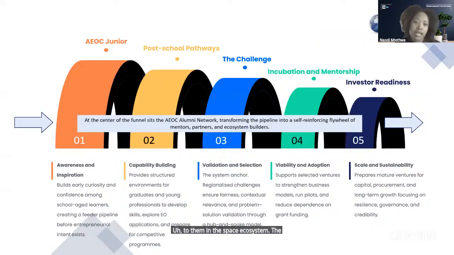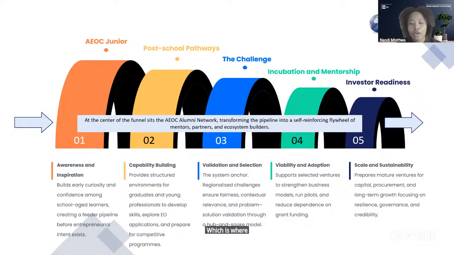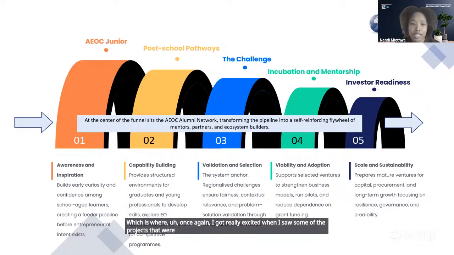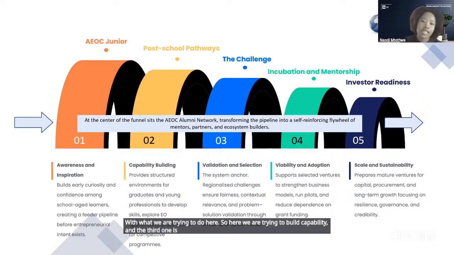The second is then providing structured environments for graduates and young professionals to develop their skills, which is where, once again, I got really excited when I saw some of the projects that were presented because they fit very perfectly with what we are trying to do here. So here we are trying to build capability. And the third one is validation and selection.